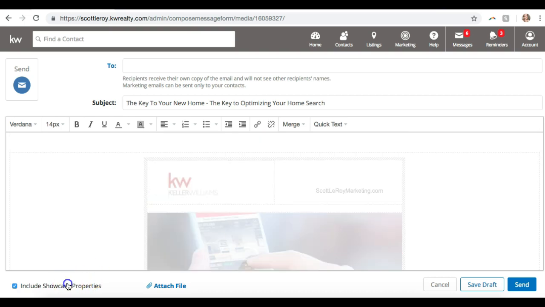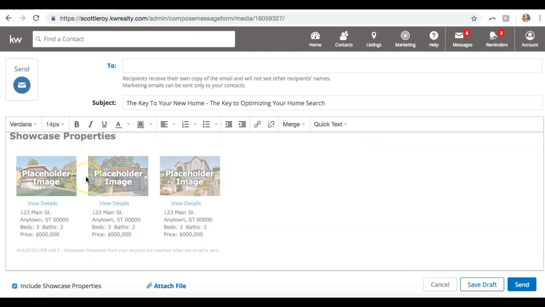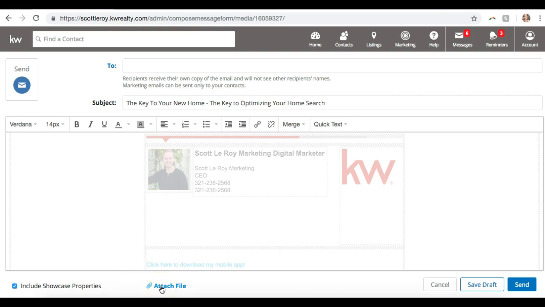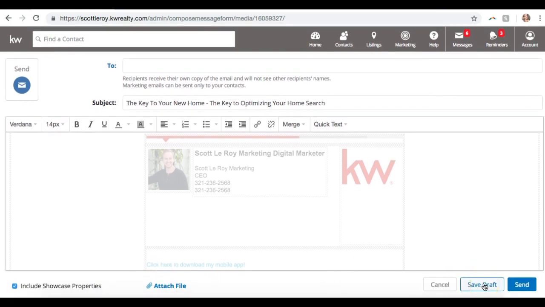We can include showcase properties by checking that box. We'll plug them in down there. You can attach files. Maybe you have an additional flyer or something you'd like to add in. This is new, Save Draft. You can actually save this draft and it'll be up here in this messages section in your drafts. So that's pretty cool. That was not an option before.